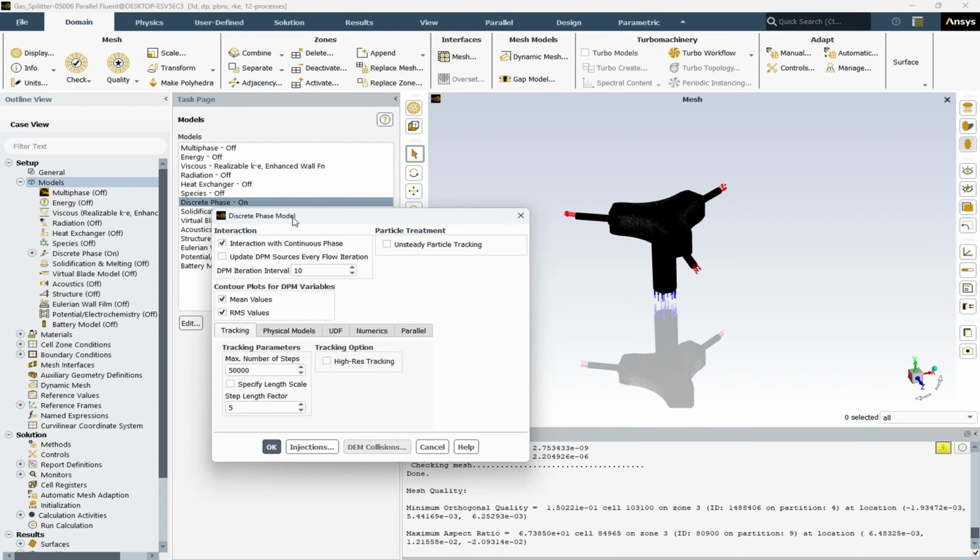Okay, in the discrete phase model window, we have a bunch of options, the first one being interaction with continuous phase. The interaction with continuous phase option is a setting that allows users to model the interaction between the primary phase or the continuous phase and the secondary phase, which is the discrete phase, in a multi-phase flow. This interaction can be in the form of drag, lift, virtual mass, wall lubrication, and turbulent dissipation forces.